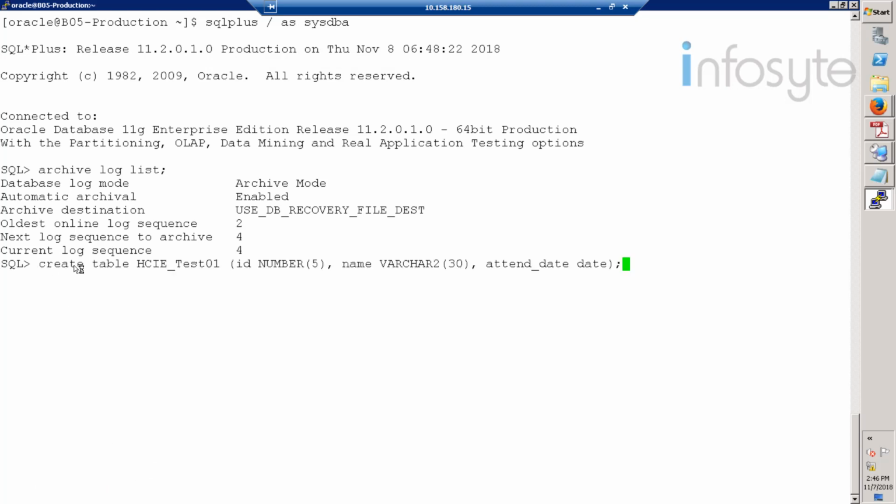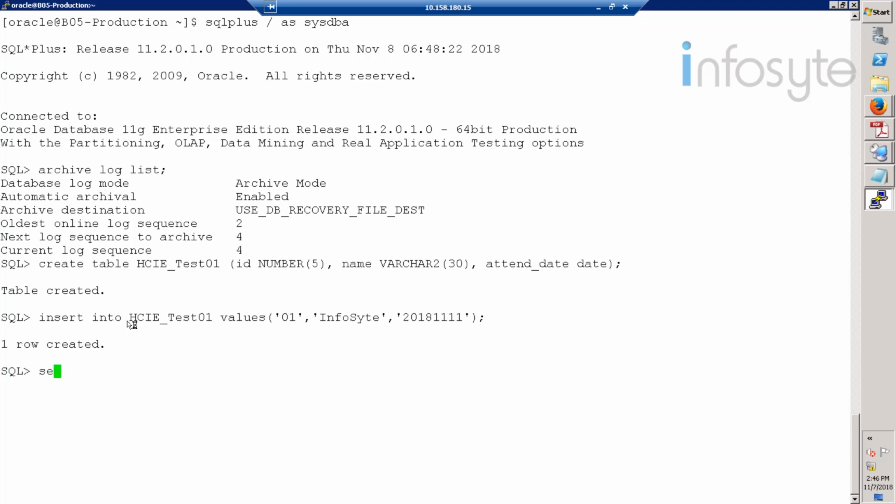Create a table and call it HCIE test01. Add a value in the table column. We are going to perform replication and this information will be available on the disaster host. Verify that the table is displaying the data that had been input previously.